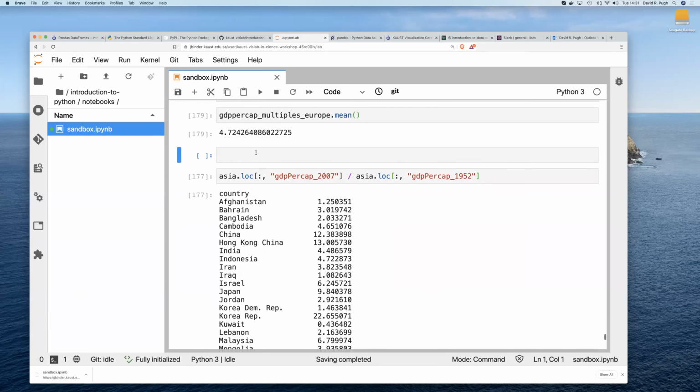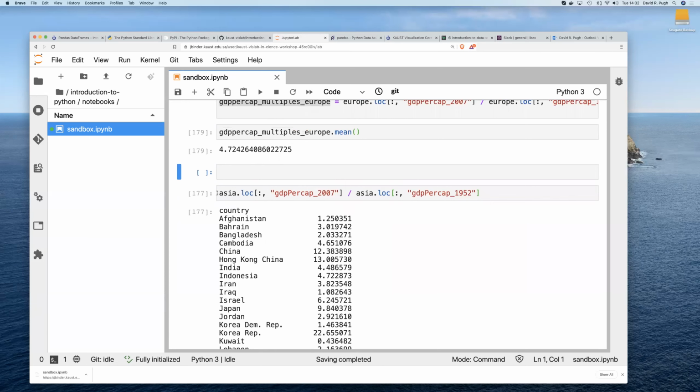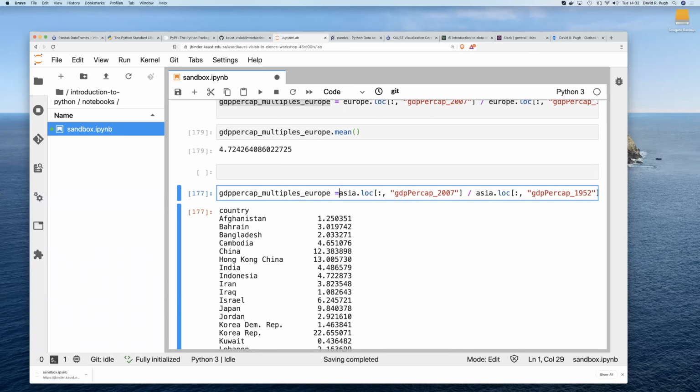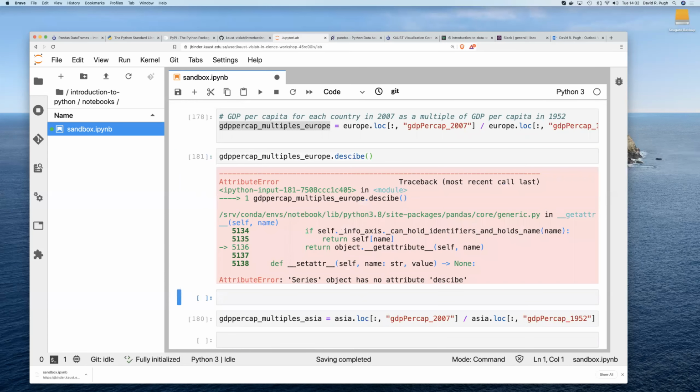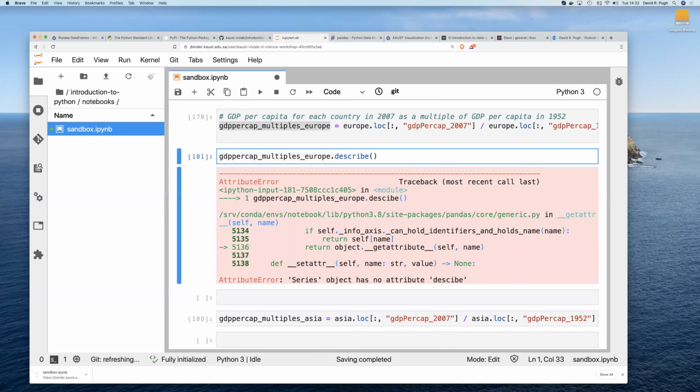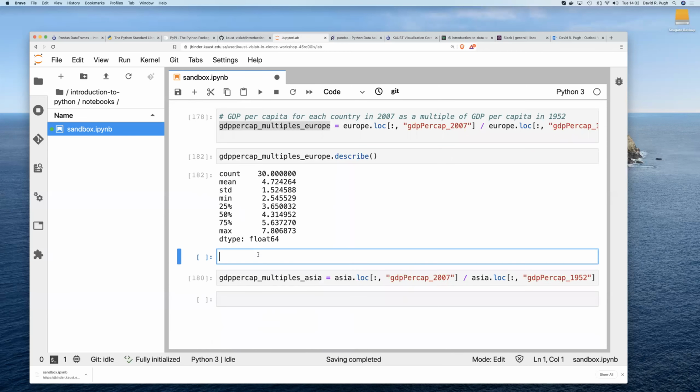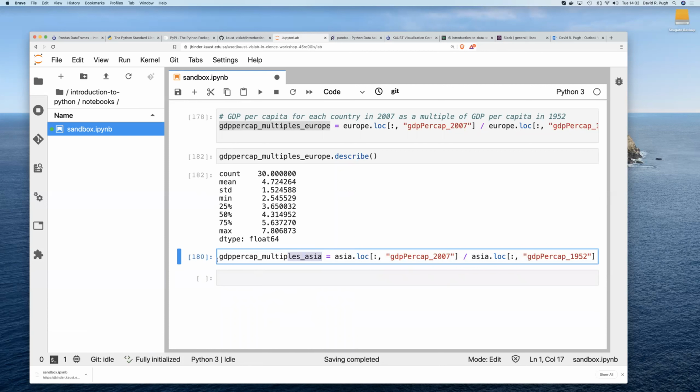So maybe it makes sense then to look at, we can call this multiples Asia. And rather than look at the mean, maybe we should just look at the descriptive statistics for everybody. Whoops, describe. And then we'll do the same thing for Asia.